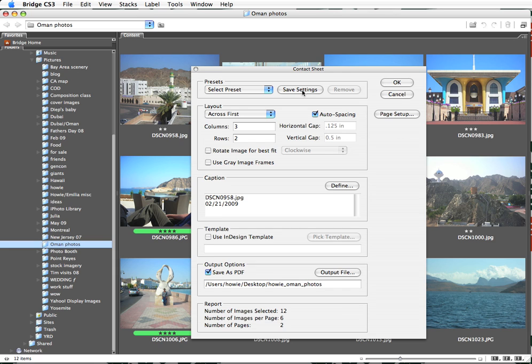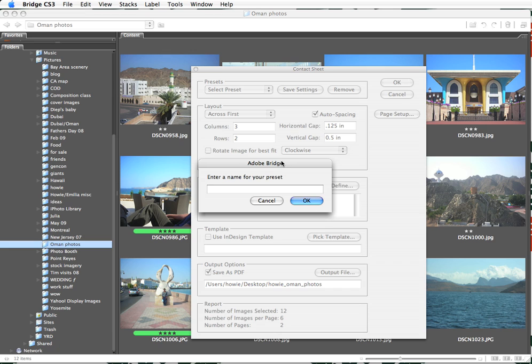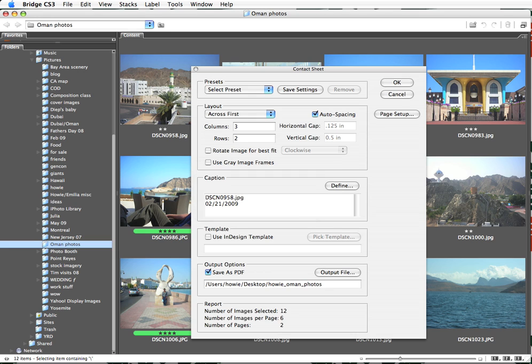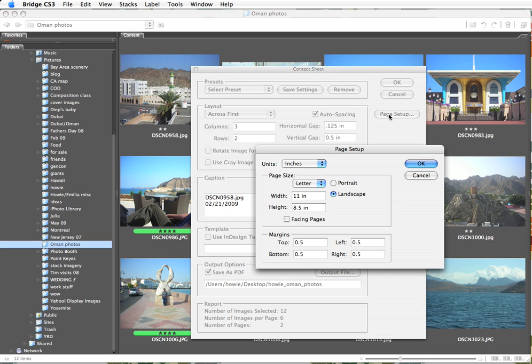I'm going to save these settings so that if I came back to this later and wanted to create more contact sheets using the same settings I just took 5 minutes to enter, I can select those quickly and not have to enter them again. And for these, I'm going to say Howie's Oman Photos 2. Click OK. And let's go to page setup quickly.